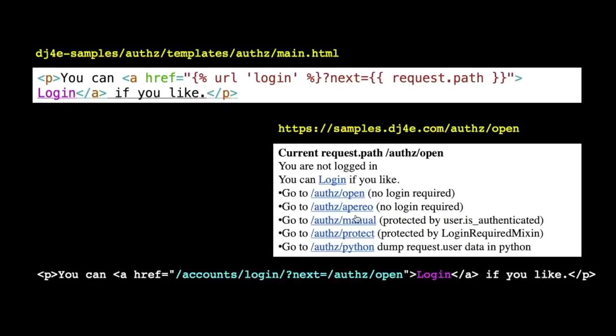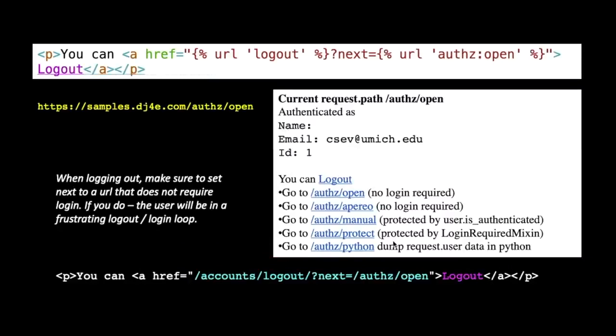You can see that these links have the next in there. This is how it turns out to be. You get accounts login. Oops, come back. You go to accounts login, next equals Auth-Z open, and that's basically the file I'm in right now. I'm in that URL, and that says go ahead and log me in, and then come back to this URL, to the Auth-Z open. Here's an example of the logout URL with a next setup in it.